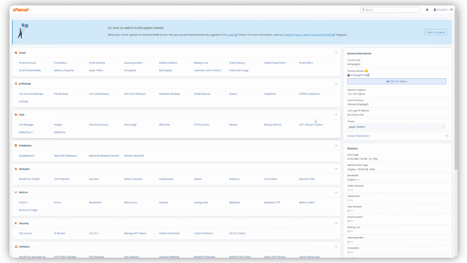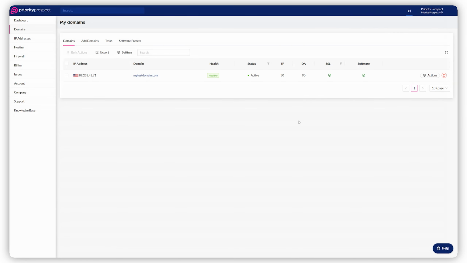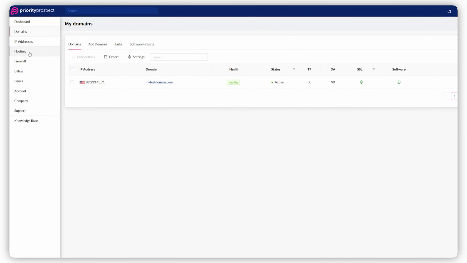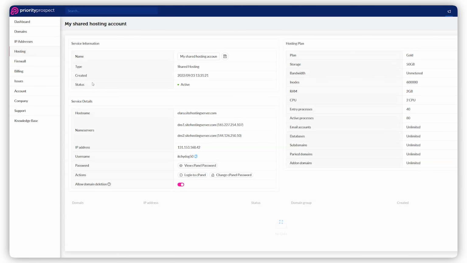Now let's try another way. Go back to the side menu and click on the Hosting menu item. From the Hosting Accounts table, find your hosting account where you want to log in and navigate into it.